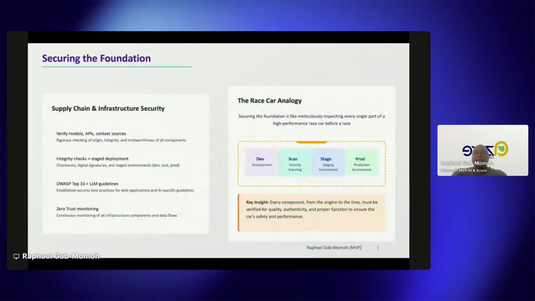So let's take another look at the whole thing. How do you secure the foundation? Because in AI, the foundational things are the most important ones. So how do we secure the foundation? The first thing we need to do is make sure that every API and every model that we are working with goes through rigorous verification. We need to check them out. You need to make sure that they can be trusted.